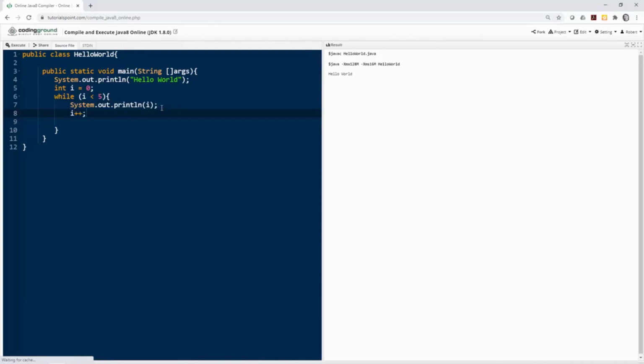Remember, or maybe don't remember, i++ is just an operator, or just a command, that's equivalent to saying i = i + 1. What that means in English is take the value of i and add 1 to it. That's what i++ means.